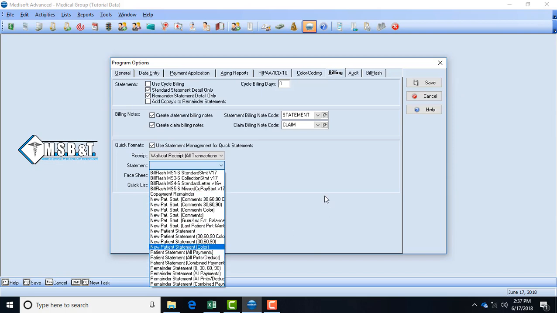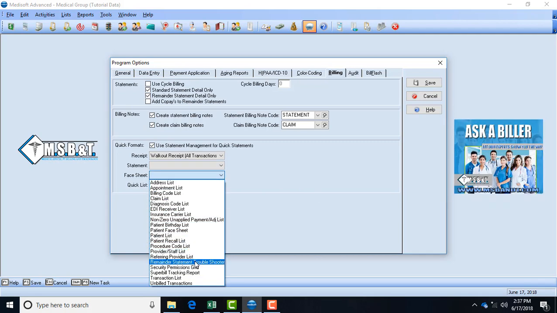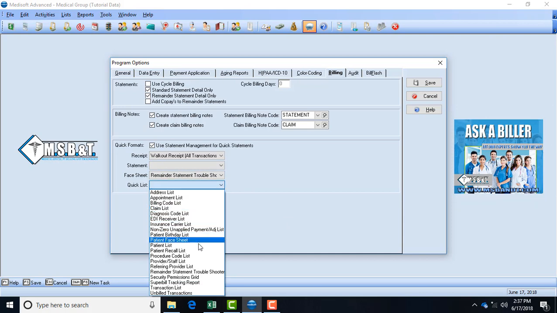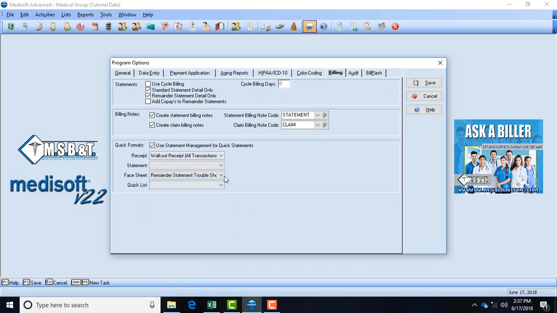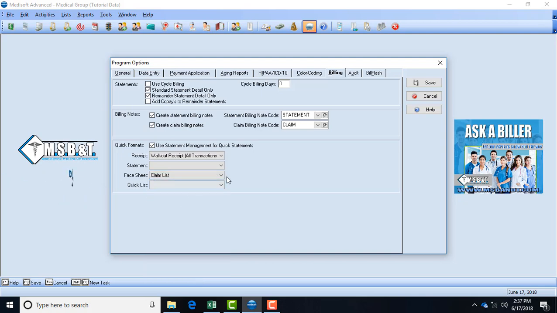Face sheets, if your office uses face sheets, what information do you want to be the default for your face sheets? And then you also have the quick list as well. Quick list will be your automatic go-to default list. Let me just delete this out. I'll do claim list, that'll be easier.